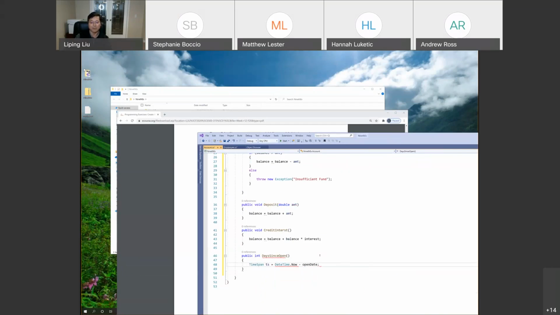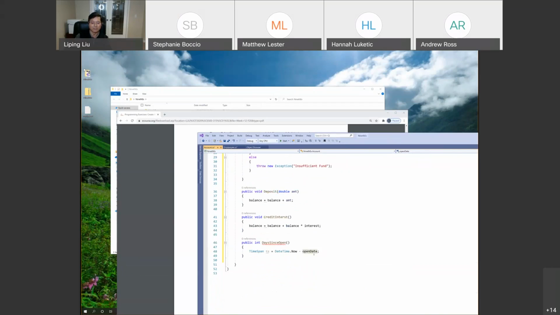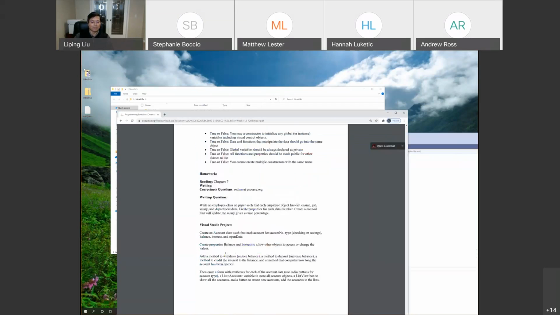Okay, so the open date is whatever value for the account, and that would be initialized to some kind of date, and now you can use that to calculate the timestamp. And now we can just simply return ts.days. So that will give you a total number of days in between.